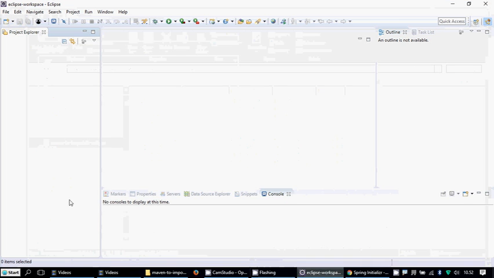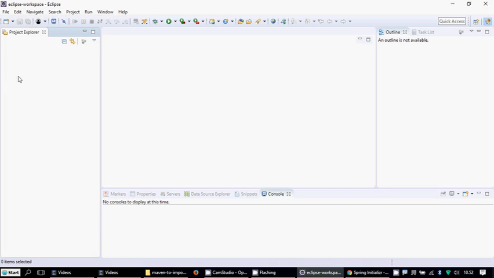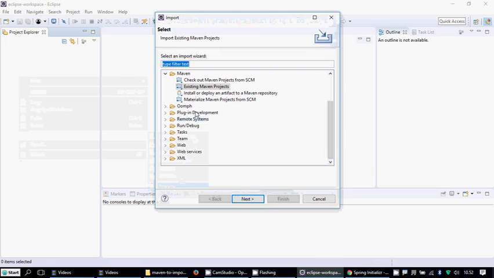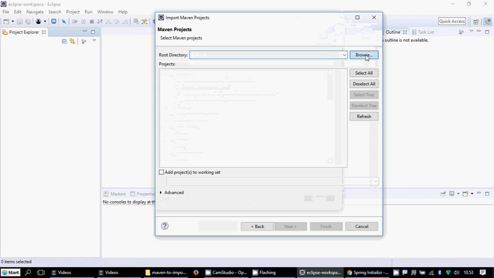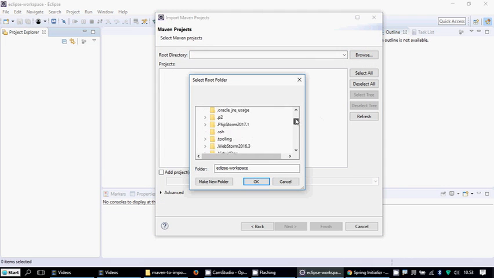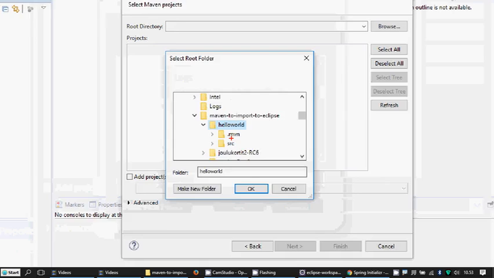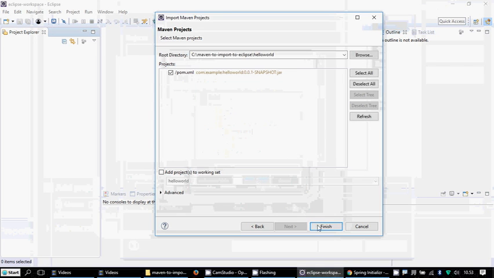Unzip that and then we have a project template ready to use here. We will import that to Eclipse using right click and we select Import, existing Maven projects. And from that we need to browse to the C drive to the place where the zip file was put. And here is Hello World. The correct folder must have this .mvn, so you know it's the Maven project.